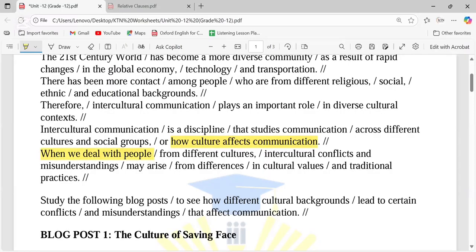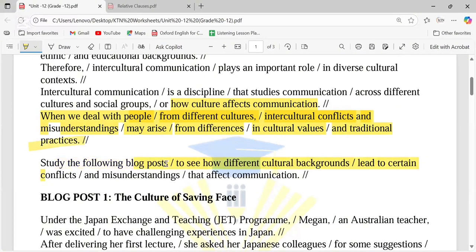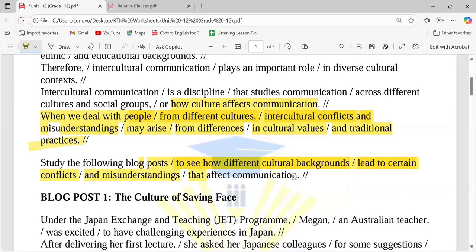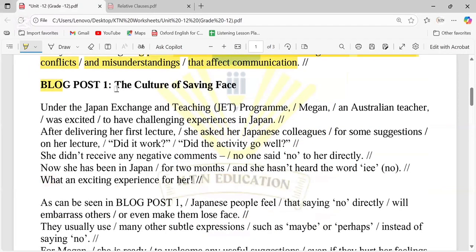When we deal with people from different cultures, intercultural conflicts and misunderstandings may arise from differences in cultural values and traditional practices. Study the following blog posts to see how different cultural backgrounds lead to certain conflicts and misunderstandings that affect communication. Vlog 1.